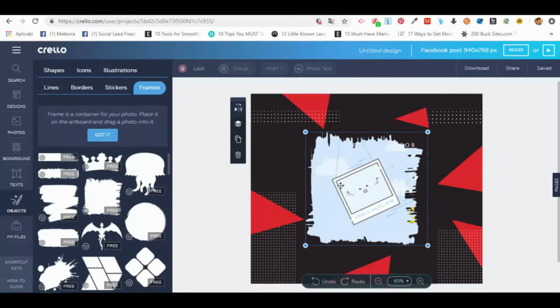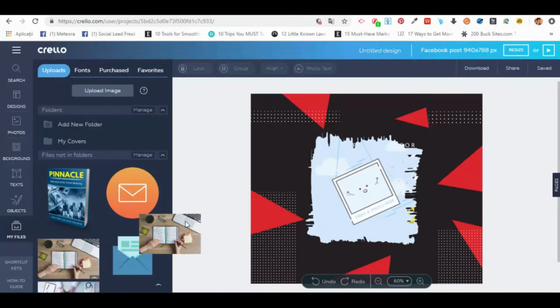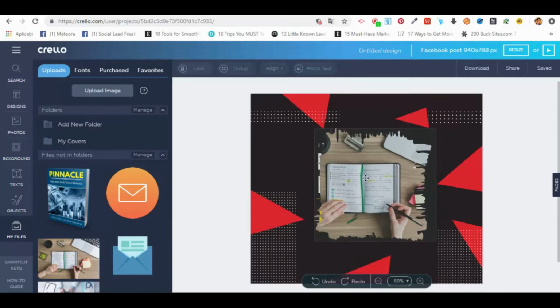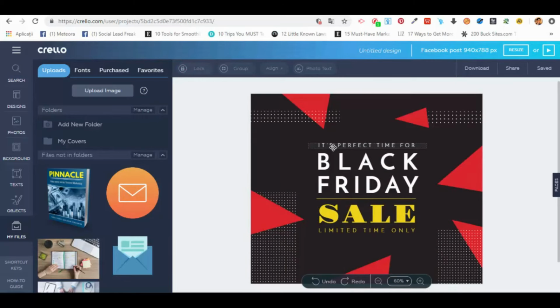And then we have frames. Inside the frames we can put photos. You just have to drag a photo there, for example, put it. Okay, and this is how a frame looks like. Pretty neat, right? Let's delete this one. So this is how you can manage your objects.